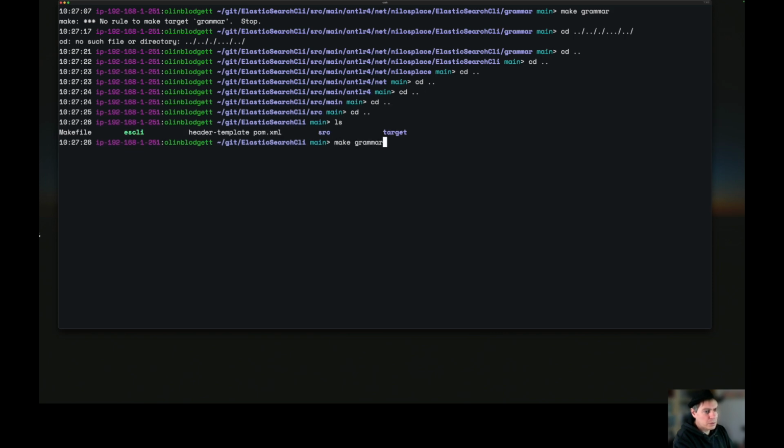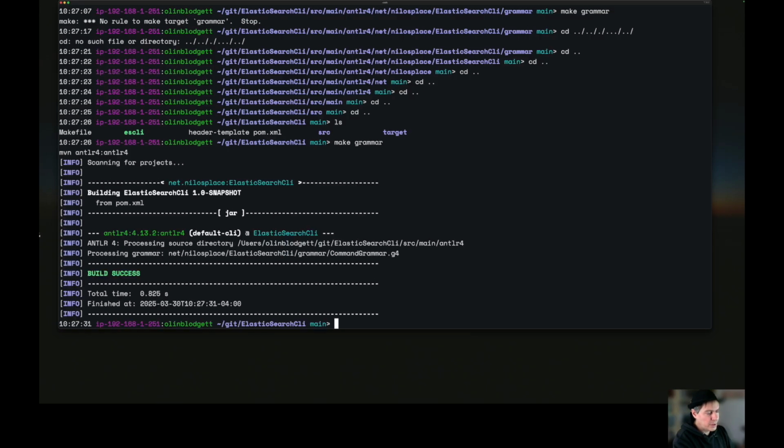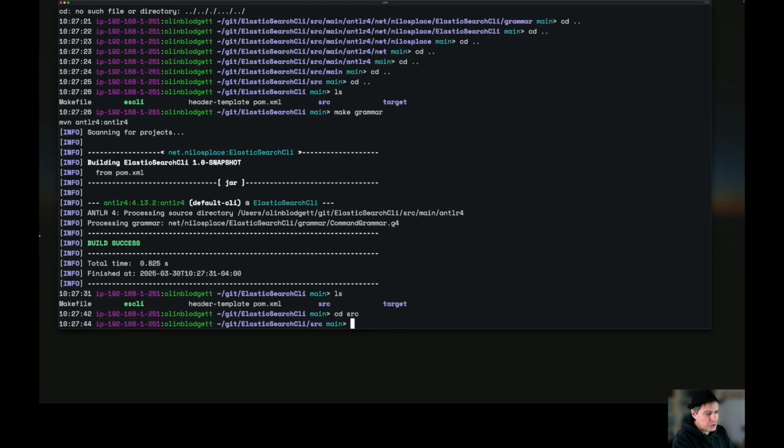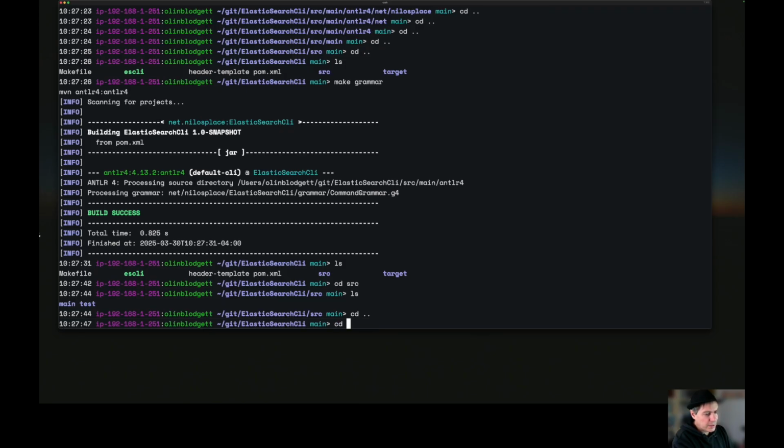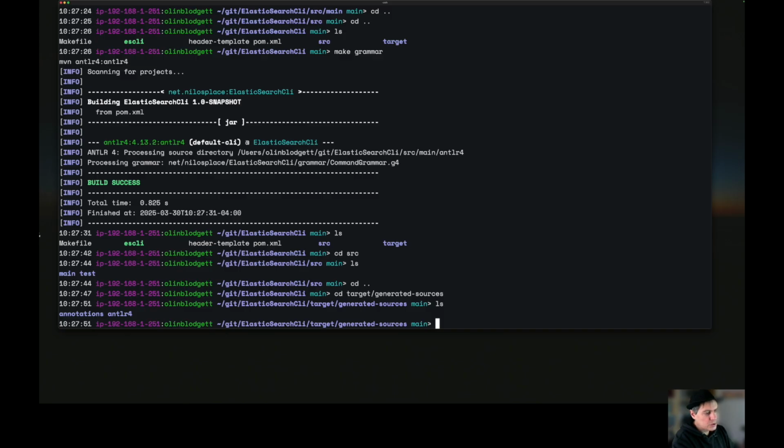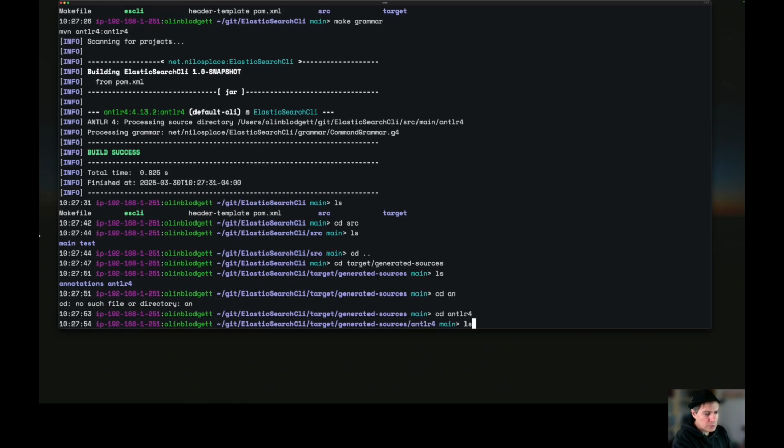So here, and hopefully we've typed it all in correctly, and there we go. You can see ANTLR 4 is processing the directory. It processed our grammar file, and then what we want to see is if it actually generated Java code for us. So we find that in the target under generated sources. In there we should see there's an antlr4.